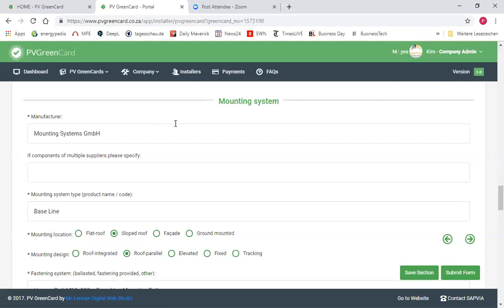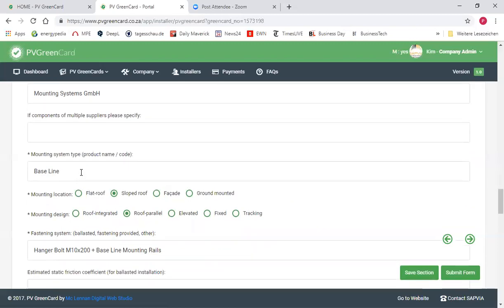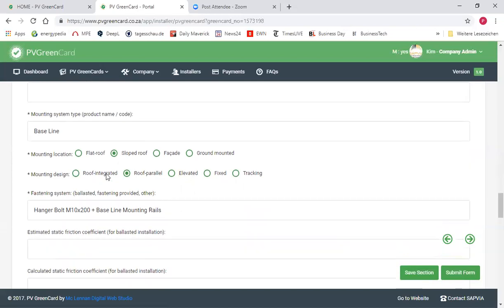The next section is in regard to mounting systems. So again, the mounting system manufacturer is asked the name of the system. I know there aren't always specific names of the systems, but in that case, at least list some of the components here. Also, you are asked to specify the mounting location, so flat roof, slope roof, facade, ground mounted, and the mounting design, roof integrated, roof parallel, elevated, fixed, or tracking.